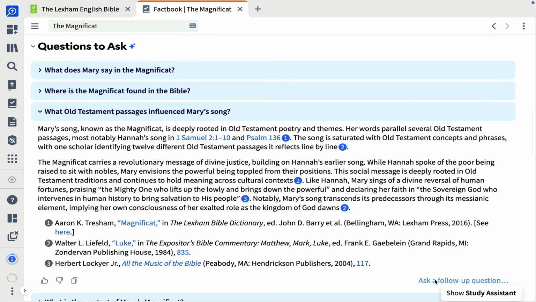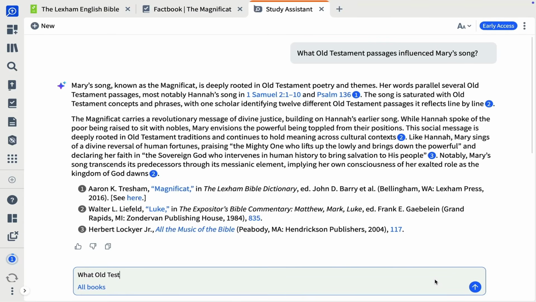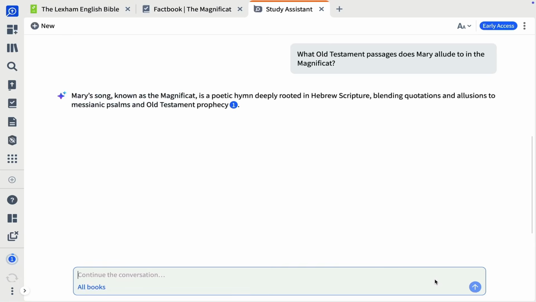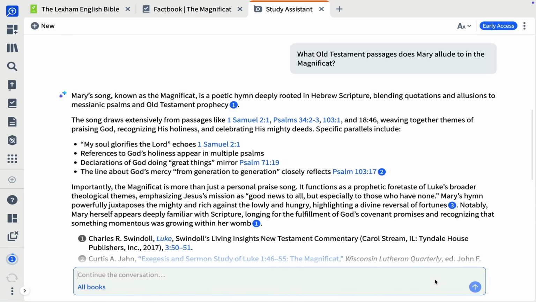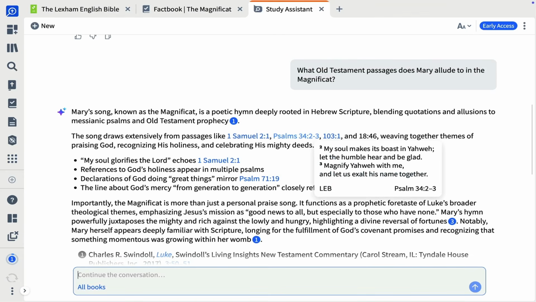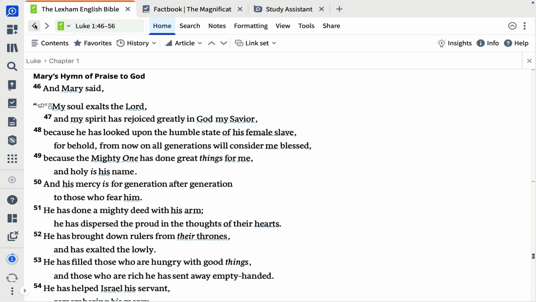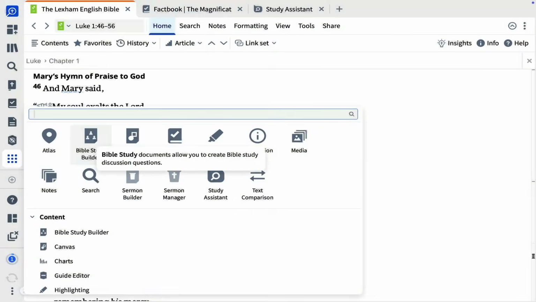Let's ask the Study Assistant what other Old Testament passages Mary alludes to in her song. You can keep asking the Study Assistant questions as they arise, or click a reference or citation to explore the source material. Keep these tools open on the side so you can add content from them as you build your study. To get started, open the Tools menu and click Bible Study Builder.